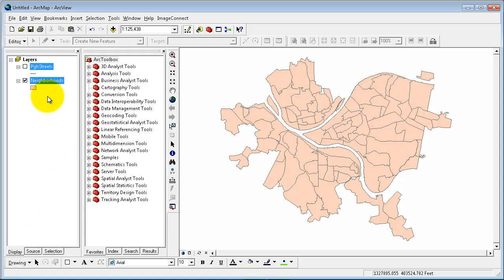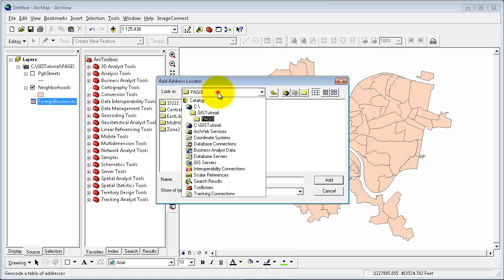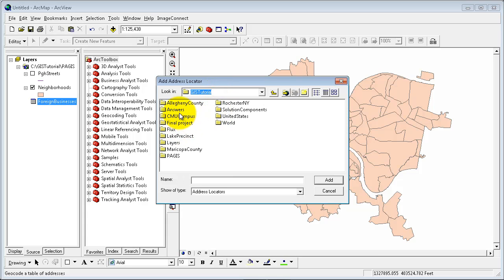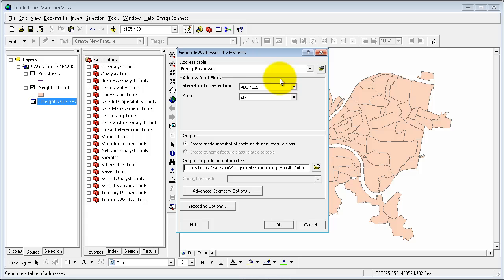actually right click on your foreign businesses and say geocode addresses. Don't worry about what I already have, but add the address locator we just created, which is in assignment 7 called PGH streets, and click on OK. Now it's going to automatically populate address for streets and the zip codes for zone, which is pretty good. And I'm going to rename the geocoding result as foreign businesses.